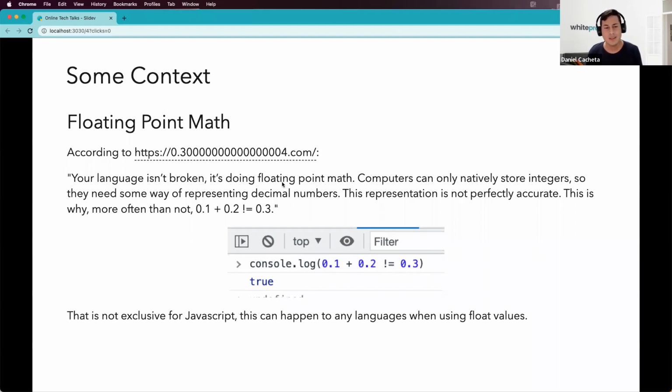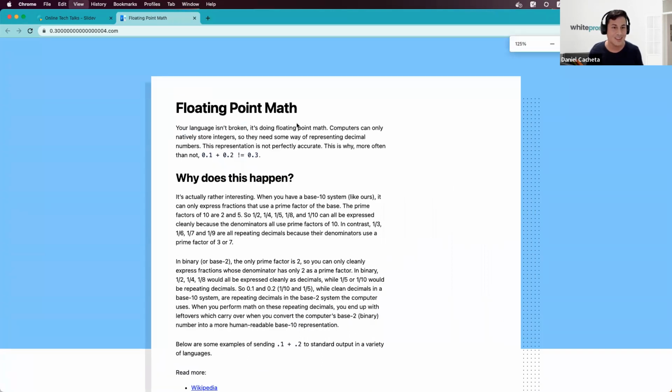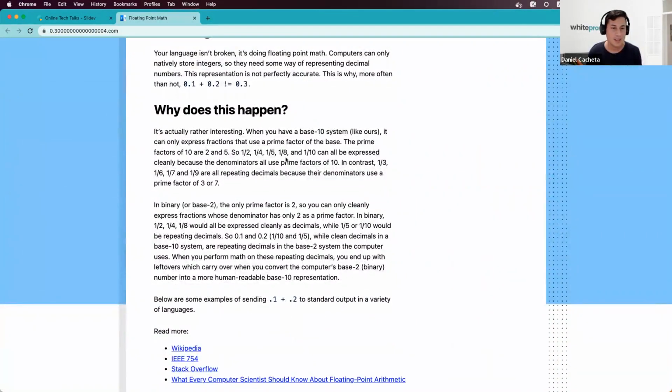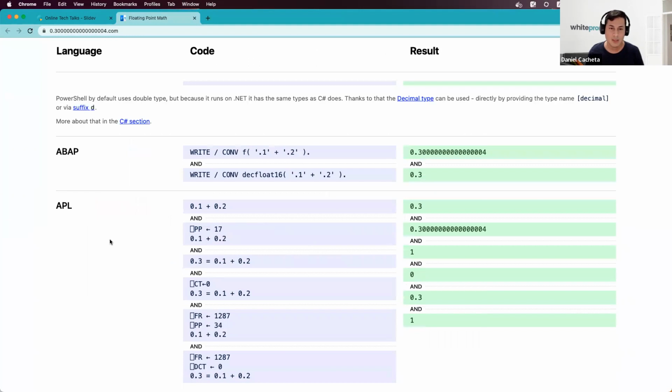And this is not only for JavaScript. Before we start criticizing any languages, this website says that, okay, your language isn't broken. It's the floating point math, and it's related to the way that computers process binary values. This can happen for any language.